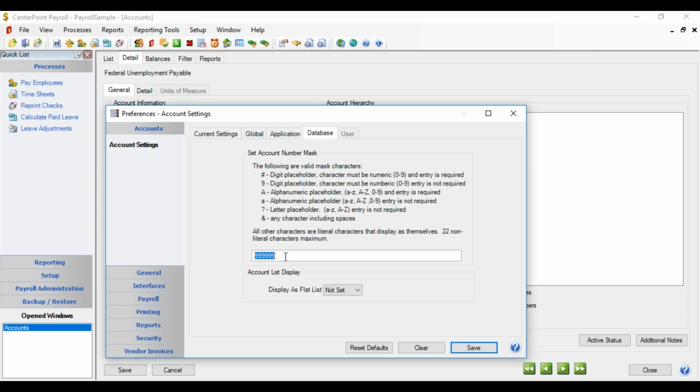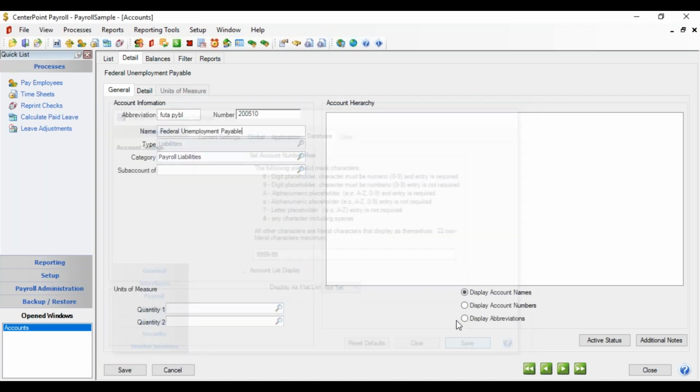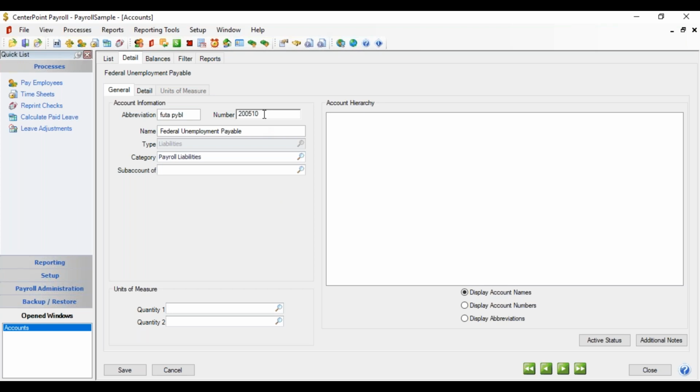If you wanted it to be required that you always use 6 digits, then you would want to enter 6 pound signs instead of 6 9s. You can also have alphanumeric, so if you wanted a placeholder as an alphabet letter, then you could do that also. If you want a dash in the middle, if your account number is maybe 4 digits and then a dash and then 2 digits, you can put a hyphen in there and it would be formatted that way. Once you change your format, you would want to click Save, and then it would use that new formatting in your account number.